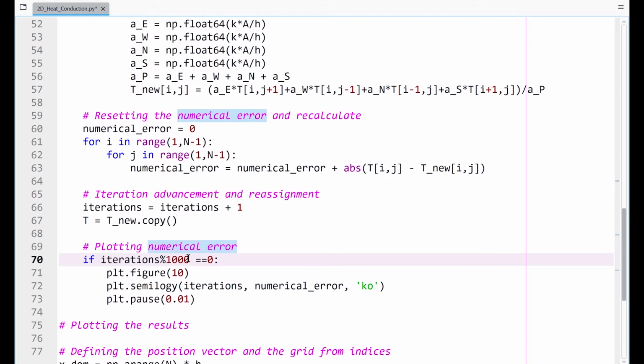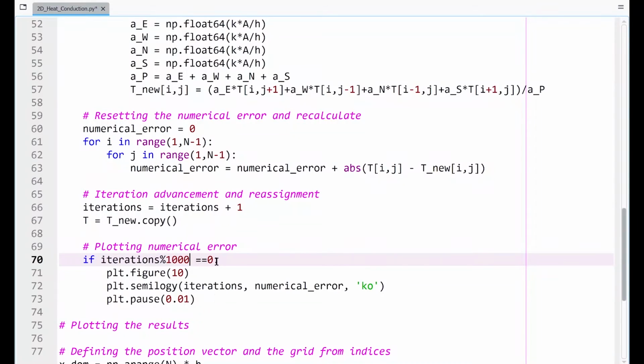iterations. You can imagine that if I try to plot it for every iteration, the plot might look very crowded, or it would try to plot multiple times. So rather than plotting it every iteration, I'm trying to plot it every 1000 iterations. And once I do that, I again call my figure 10. So I write plt.figure(10). And here I'm using the semi-log y kind of plot.